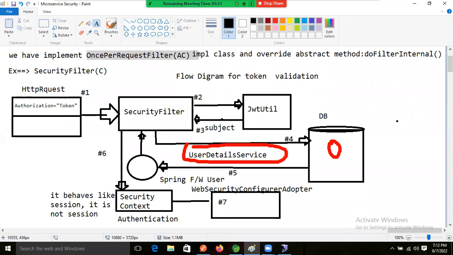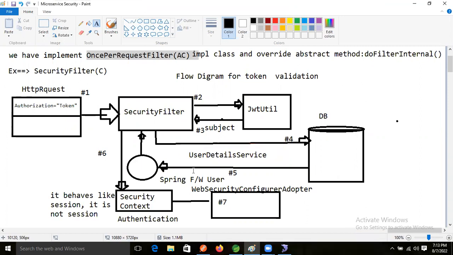By taking the help of what? User detail service, right? User detail service. But before that, what do we need?